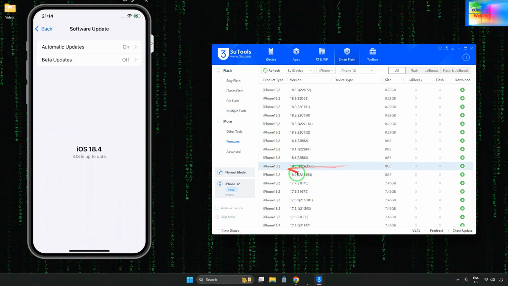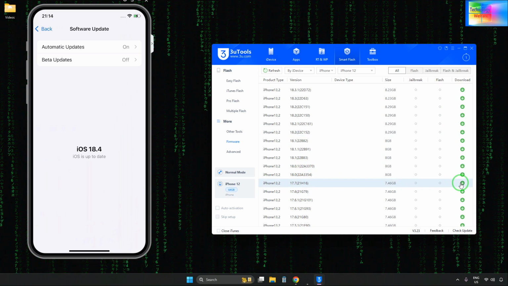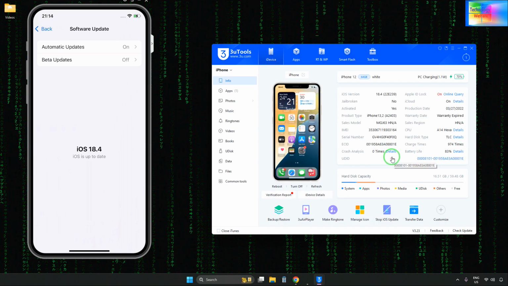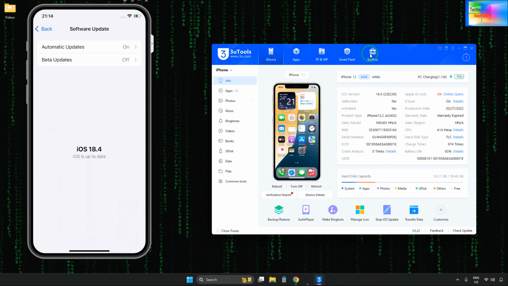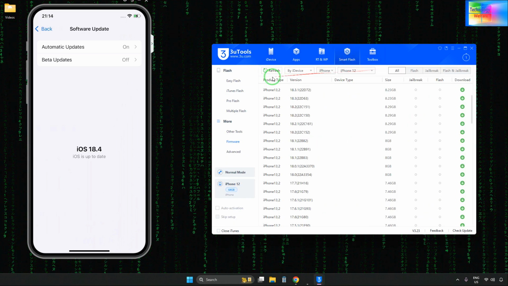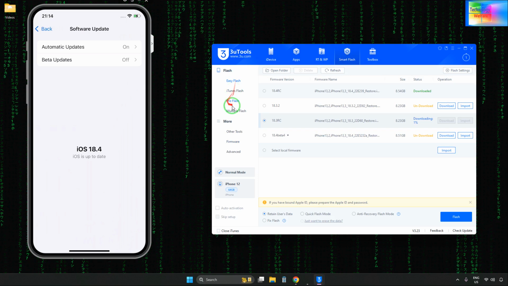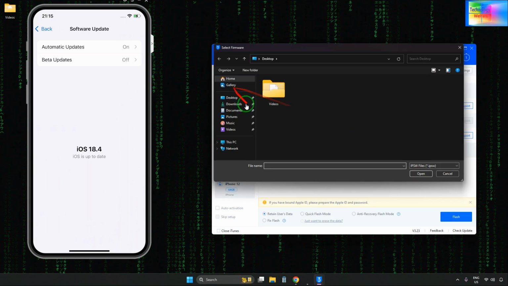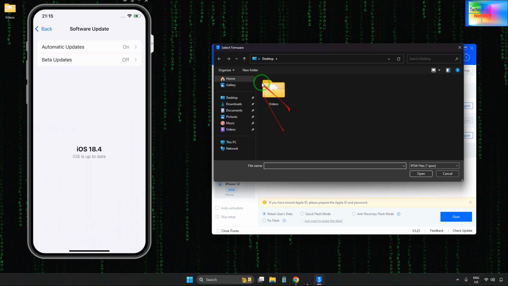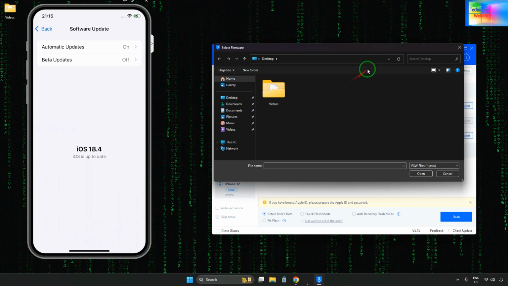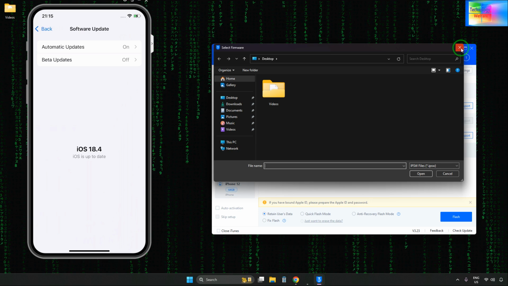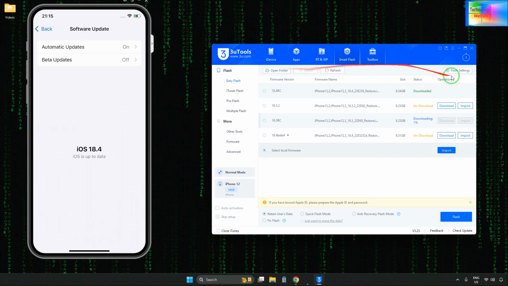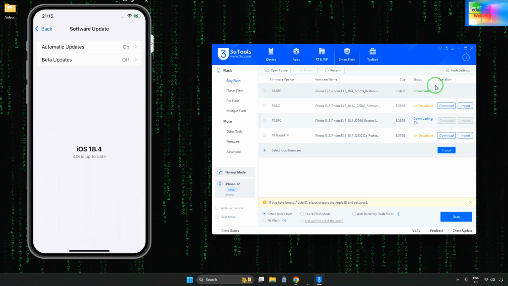If you would like to go directly to 17, we can download 17 here, and after downloading, we will come back here and go to Easy Flash. There we have the opportunity to import any downloaded IPSW directly. So how can I import these? Firstly, suppose we have downloaded this file.